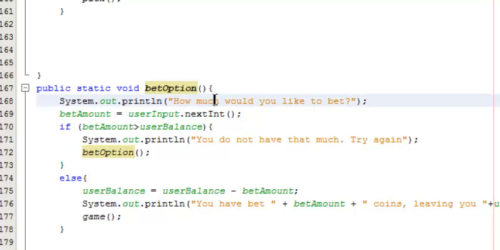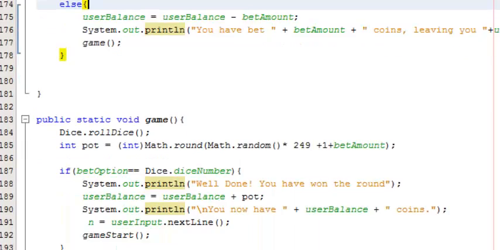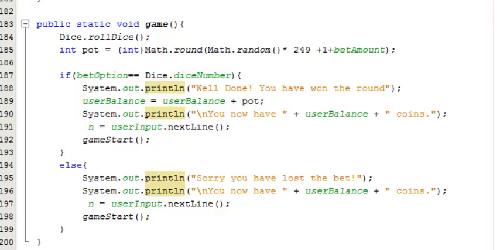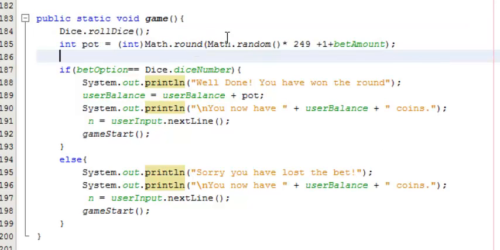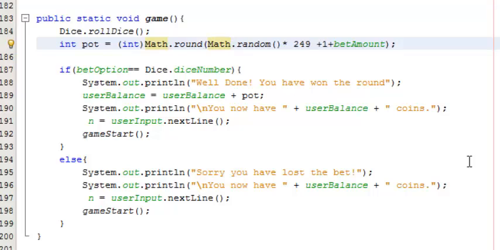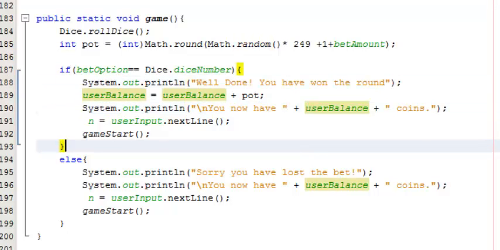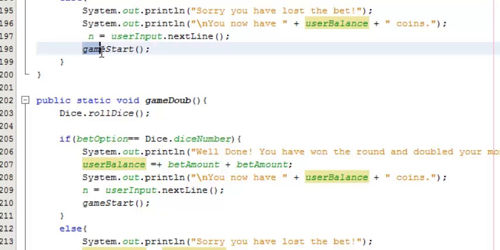They type in how much they want to bet, and it ensures that they've got enough money to bet. Then it goes on to the game result. Sorry, first it rolls the dice, then gets the number, and it's setting the pot to a random number, and then it gives you the result. Either they've won or they've lost, and then it outputs how much money they've got left. And then it will go back to the start of the game and repeat until they've got no money.